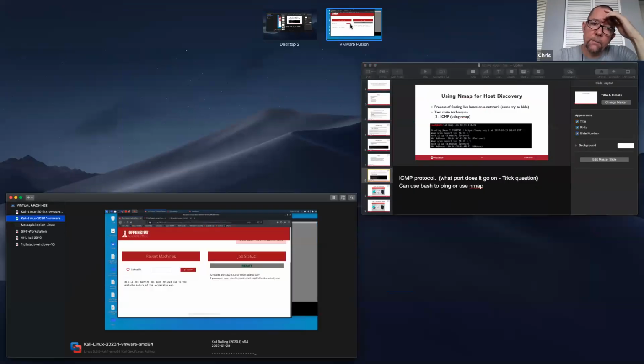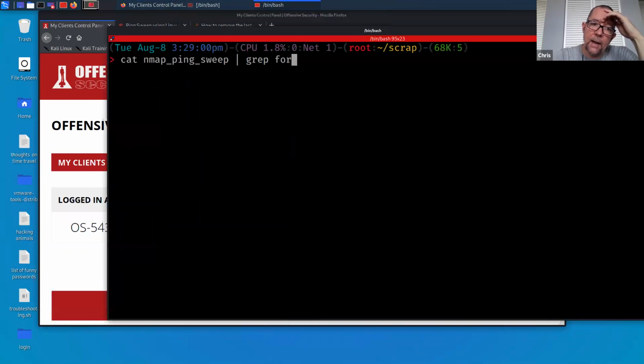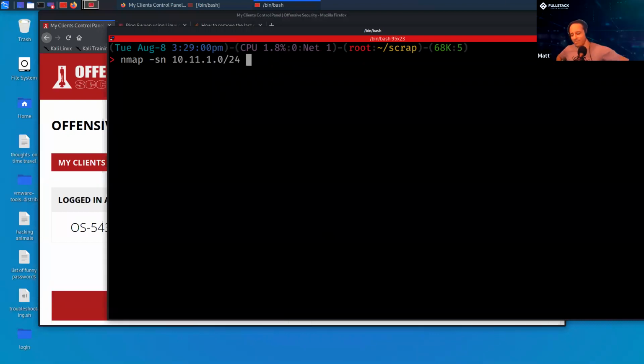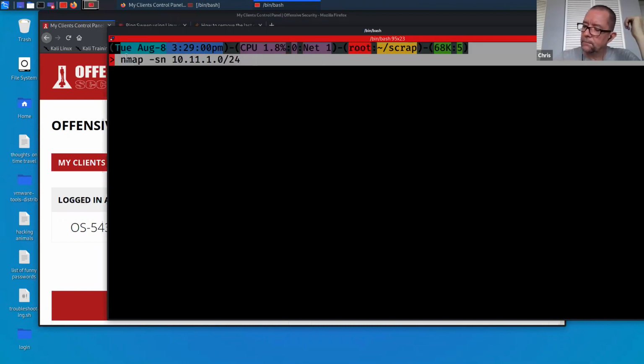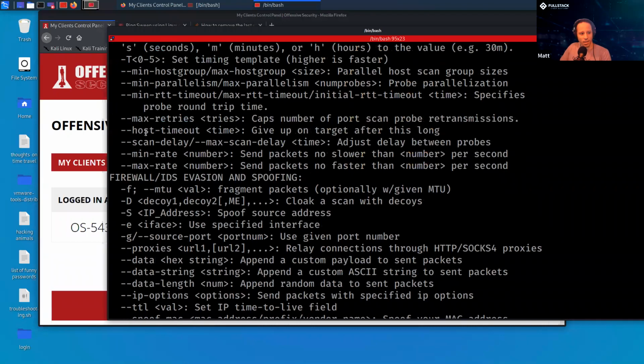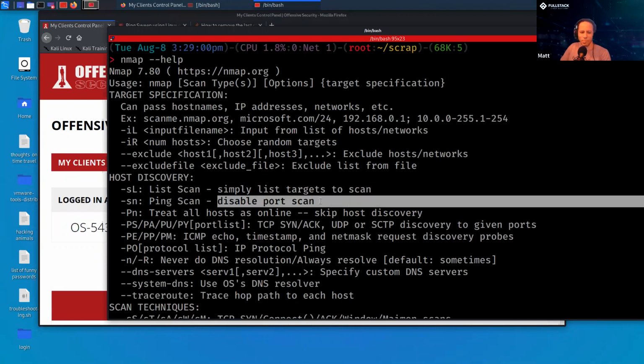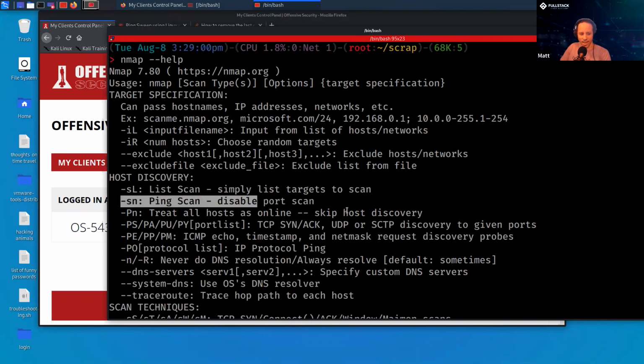Matt, before you move on, can you show that one command that had the nmap that did the sweep rather than cutting it and putting it into a text file? Yep. There it is. Dash sn. And if I didn't know, because I don't know a lot of things, dash l. And I would search for what I want, host discovery, ping scan. And we can see what it does. It says disable port scan. We're going to get to that.